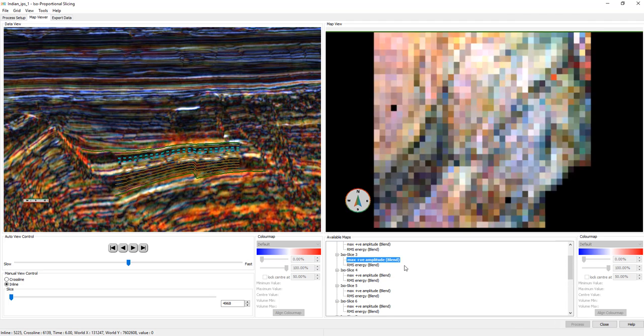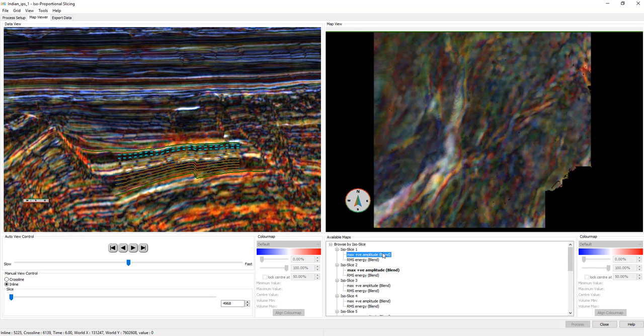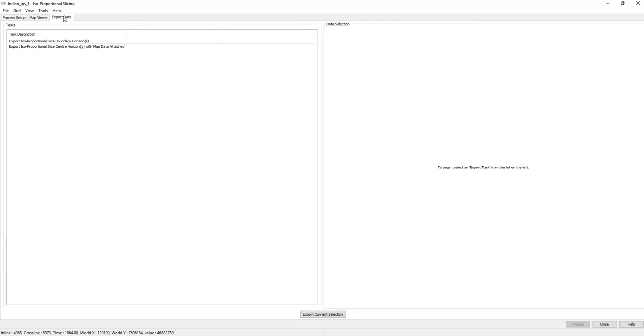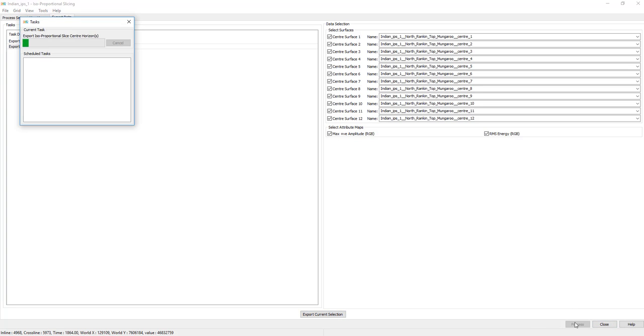Once you have looked at your data and you can confirm that you are happy with it, then you can go through to the export. And you can either just export the slice boundaries, or you can export the center slices of each boundary with the data attached to it. So I'm going to go ahead and export out also the maximum amplitude and the RMS energy. And you just hit the export button there at the bottom.